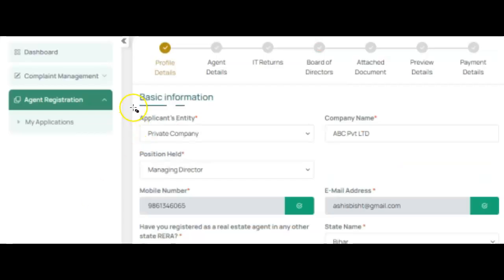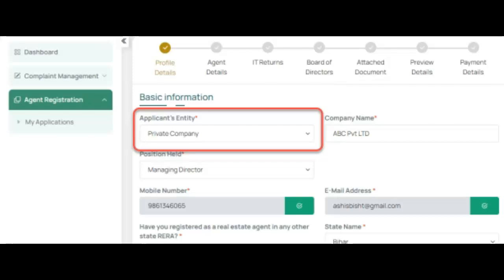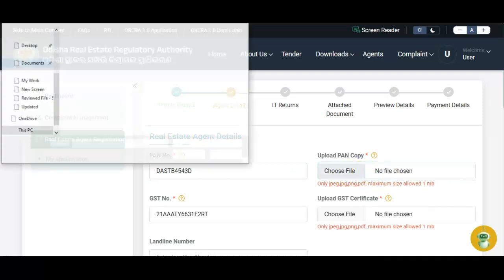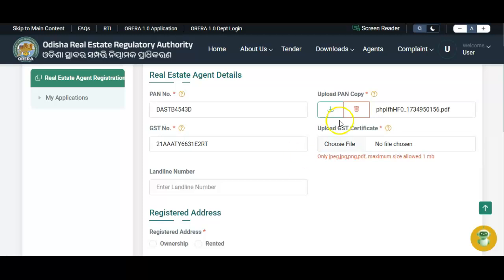If the agent to be registered belongs to a private company, select the private company as entity type from the drop-down and provide the required information. For individual agent type, after adding the profile information, provide information about the agent's identity and address for communication. Enter the valid PAN card number. Upload the soft copy of the PAN card document in the suggested file format.